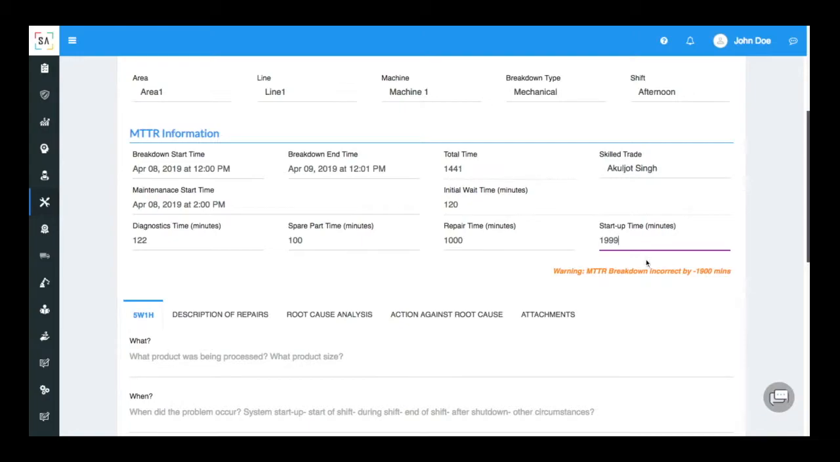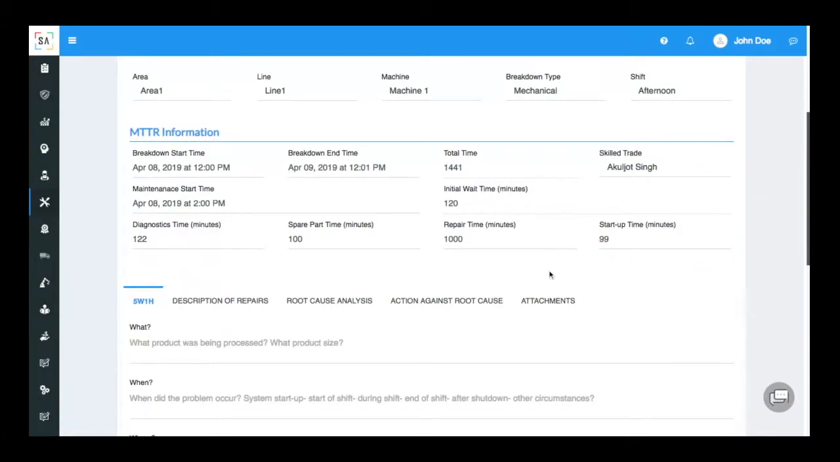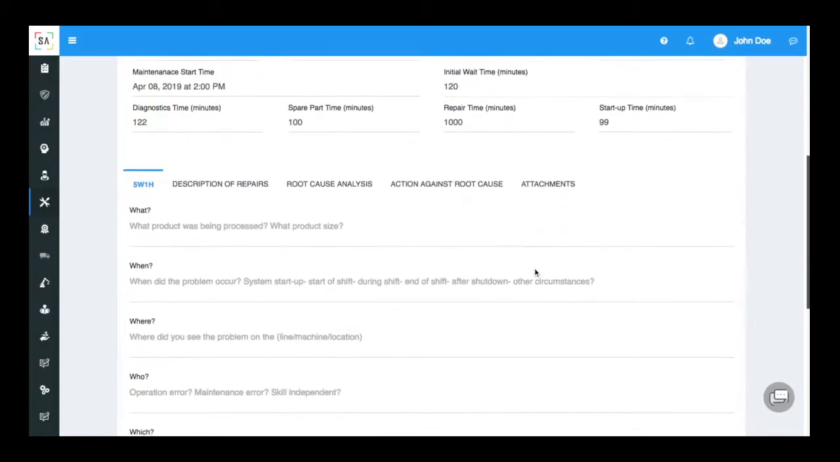Note that down below here you will be shown a warning of your MTTR calculation. In this example here, the MTTR calculation is off by negative 1900 minutes. So in order to make it work, we have to subtract negative 1900 from the overall total. So by editing the startup time here as shown, we can ensure that the MTTR calculation is correct.